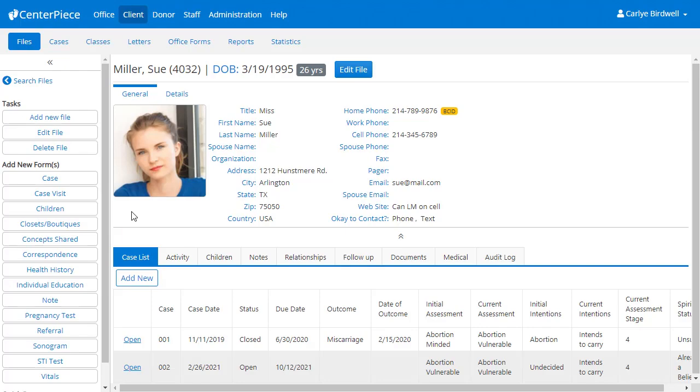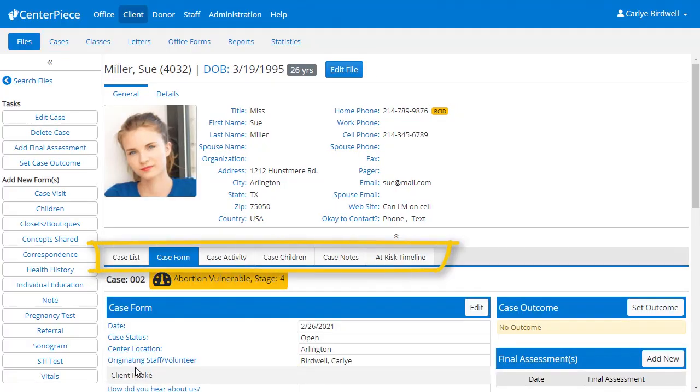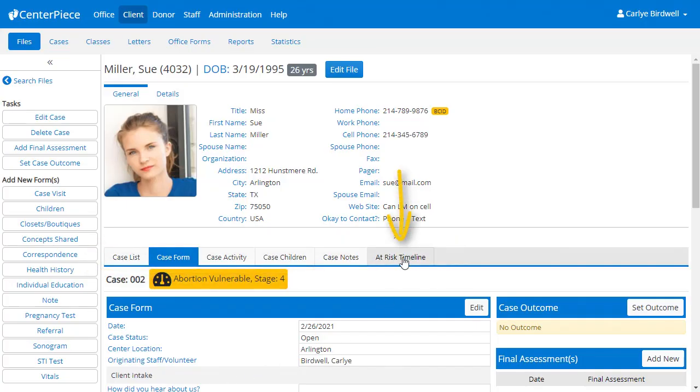Now, to view the at-risk timeline, I'm going to first need to open one of her client cases. Notice that she has two cases, so I'm going to click here to open her most recent case, which is case number 2. Once opened, notice these case-specific tabs are displayed. To view the at-risk timeline, I'll simply click right here.